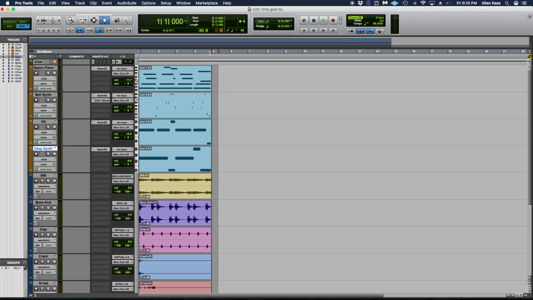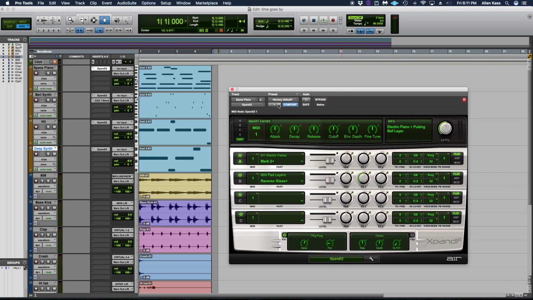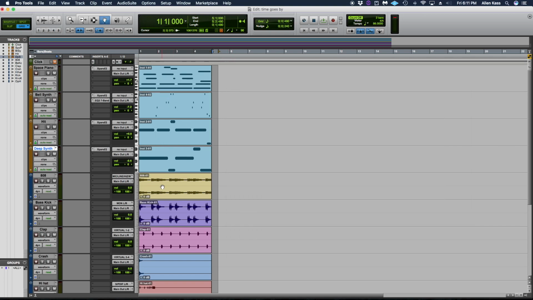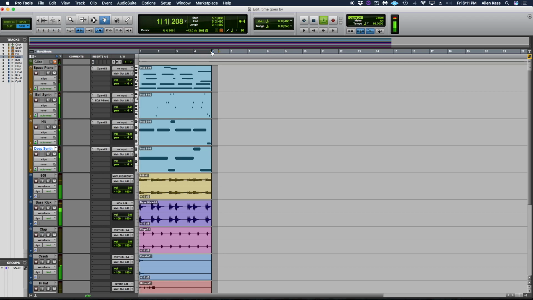So this is the beat I'm working with right now. I pretty much used Reason 10 to produce most of it, and then I threw in a couple sounds using Expand, which is an instrument that comes with Pro Tools. So I use that for some sounds, and the rest I just made in Reason, exported them, and brought them right into this. So let's get started.